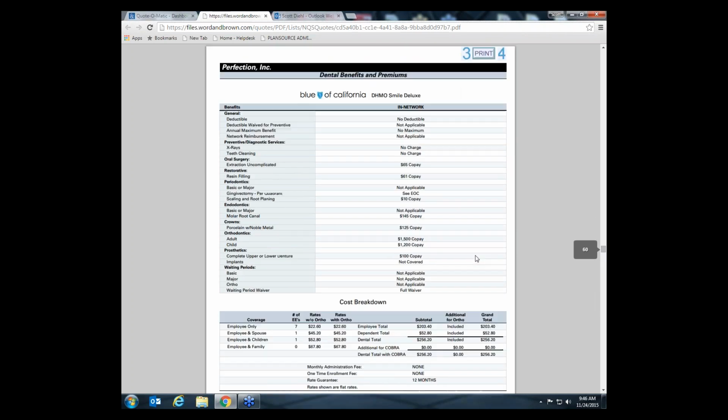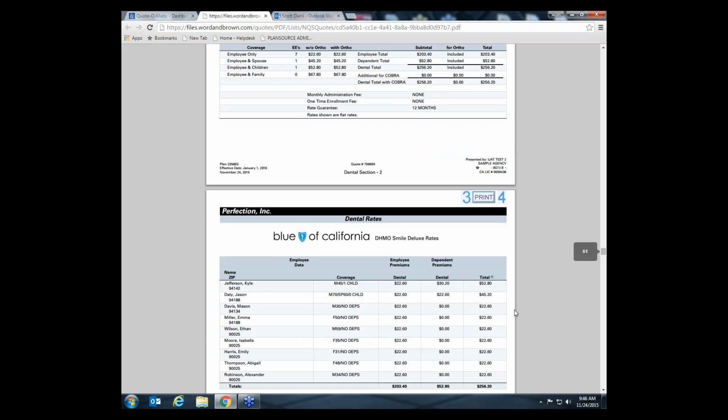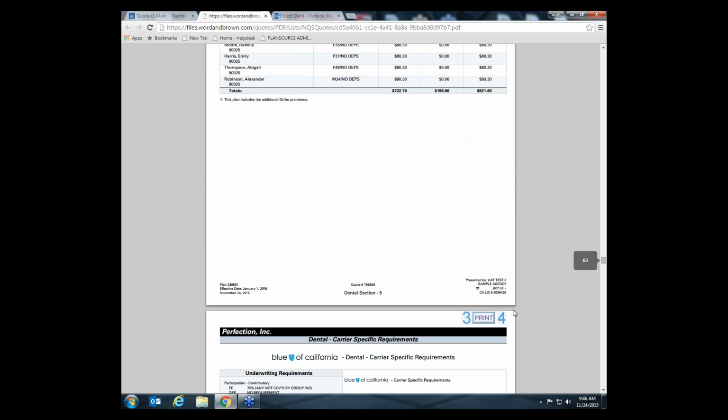We give you pages for dental benefits and premiums, so this shows you all the dental benefits. It shows you the premiums. This shows you all 4 tiers, even though I don't have an employee in the last tier. So it's also a really great way to go.